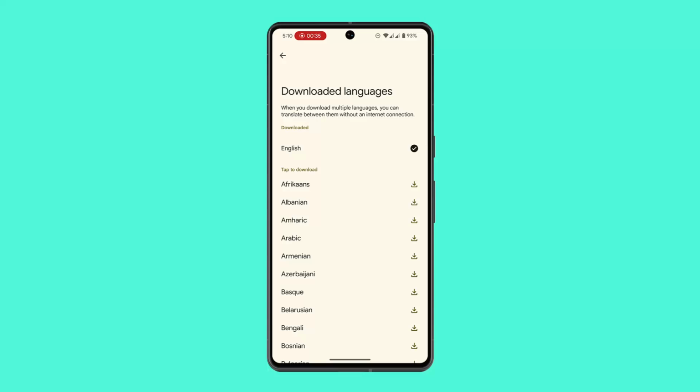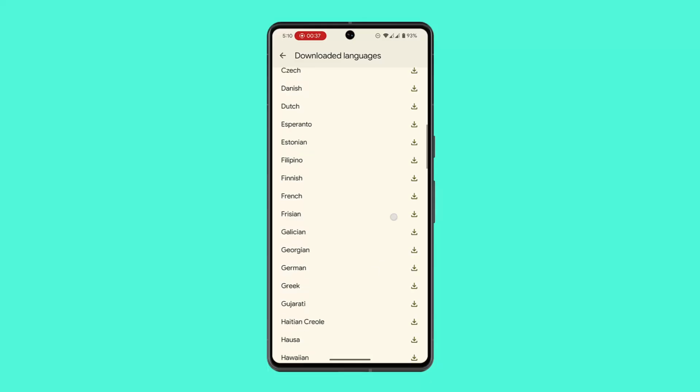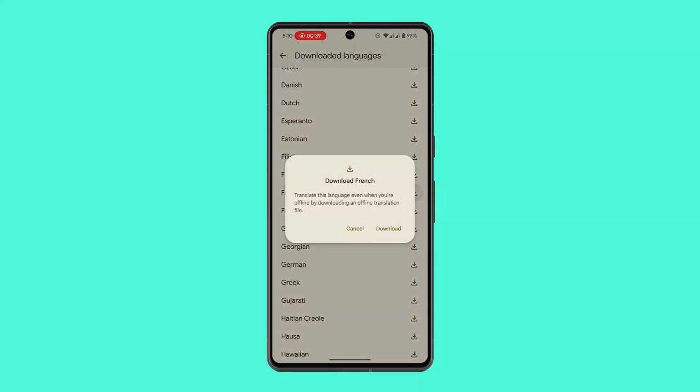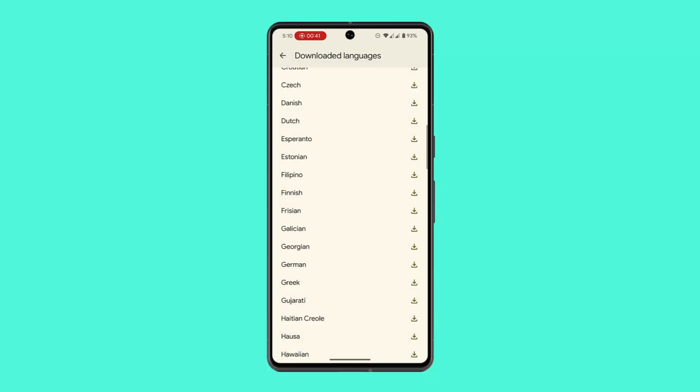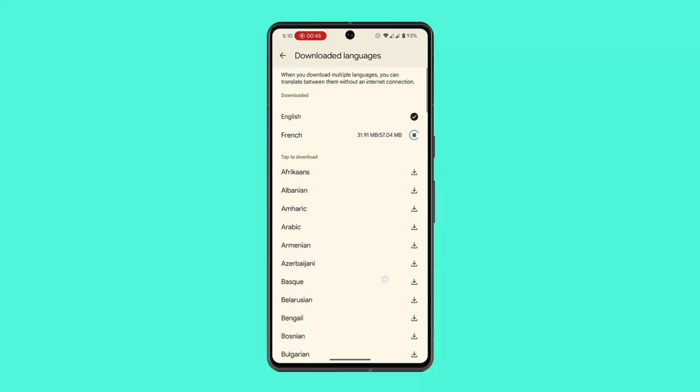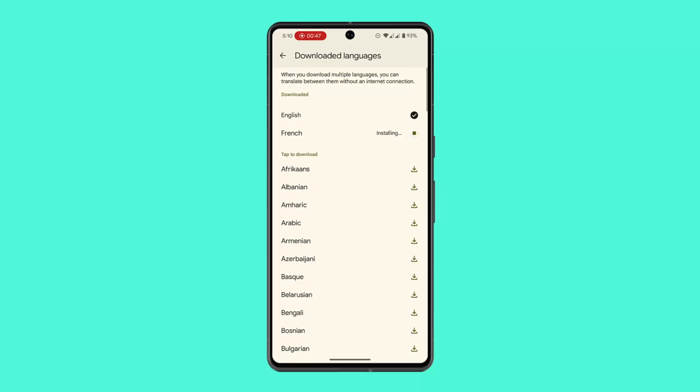Now I am going to look for the French word. I'm going to download this particular language. It might take a couple of seconds, so just be patient. After it has completely downloaded, you'll be able to use Google Translate offline. So this is simply how you'll be able to use it.